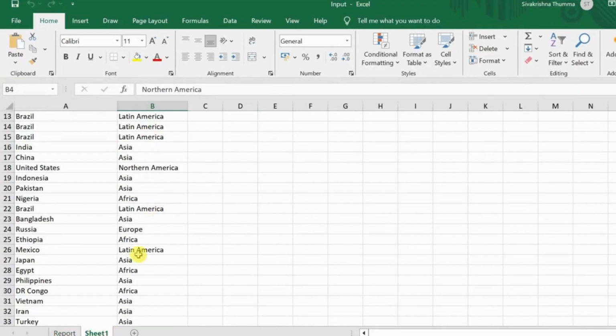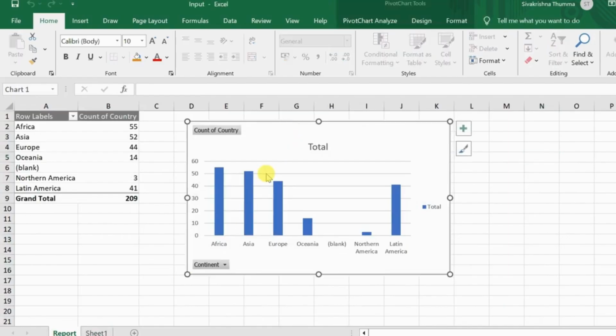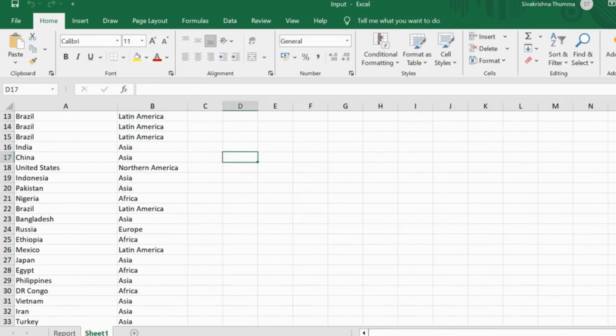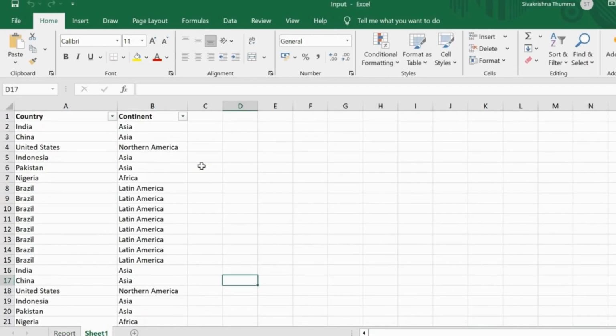Now the data got updated and also the pivot table got updated. The second scenario: in the second scenario, I just wanted to take all the Asian data and create a separate sheet. So let's see how we can do that.